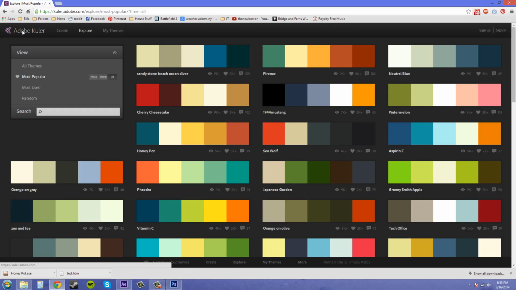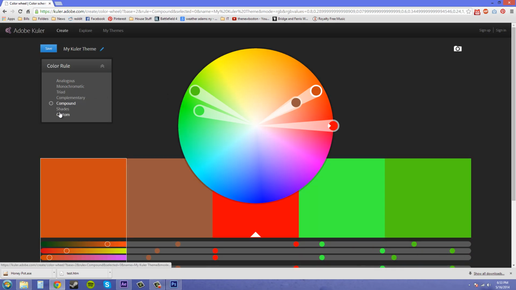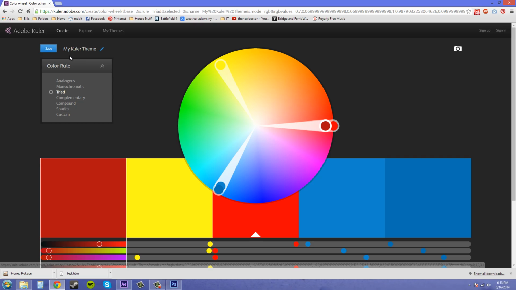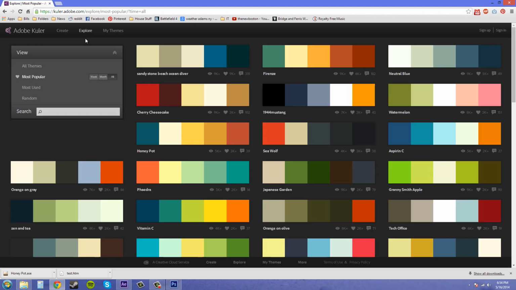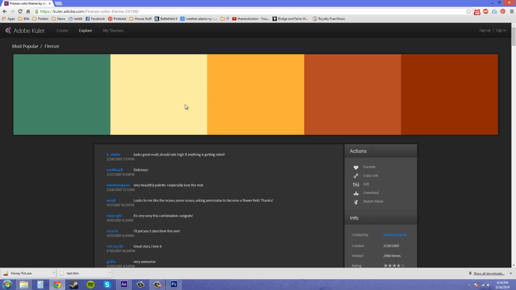Now it'll start up on this page where you can create your own different color themes. But if you don't want to waste time trying to figure out a color theme, you can come to this Explorer right here, and people have created all these different ones for you. You want to come down to either most used or most popular, and these are the ones that work really well. So if we click on this one, Frenzy, it brings us to this page.